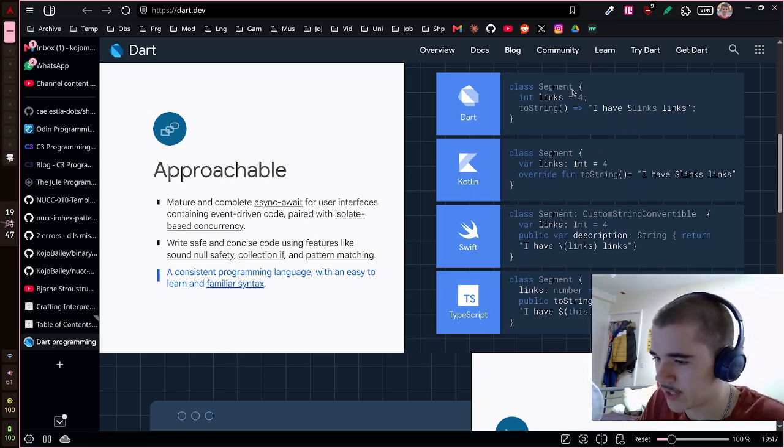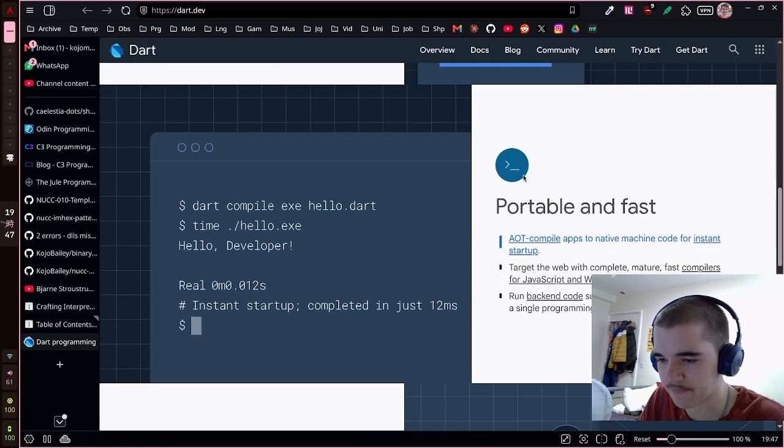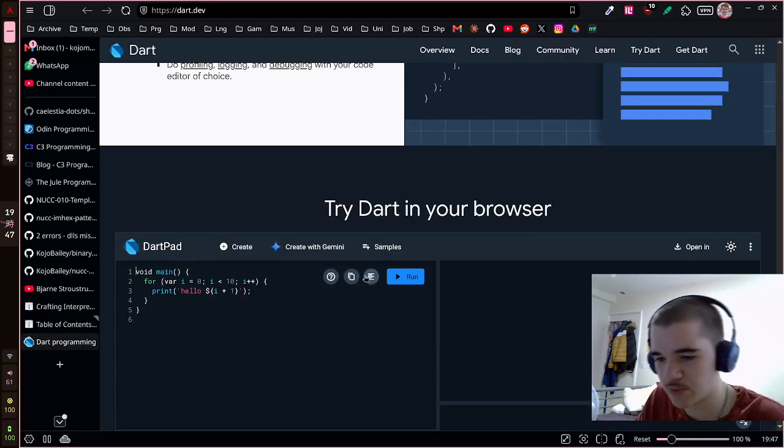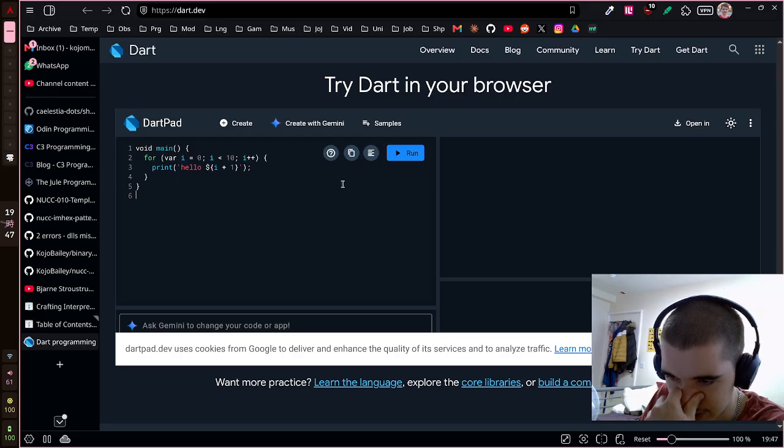Class, so it is object oriented. Int length equals 4, so it goes C-style syntax there. Oh dear. And then toString, override function toString, public var description. These are anonymous functions. Interesting. But he's working on this language, which is cool.